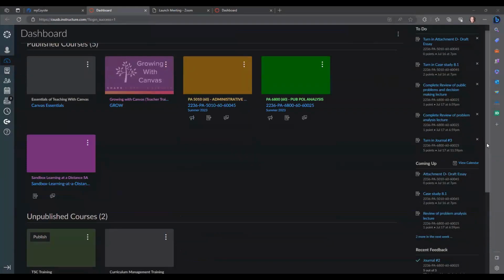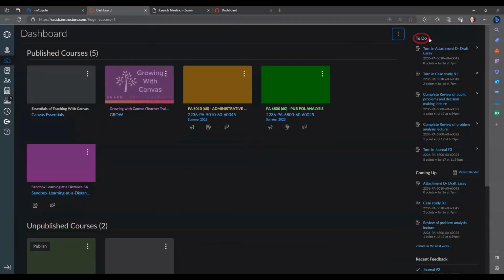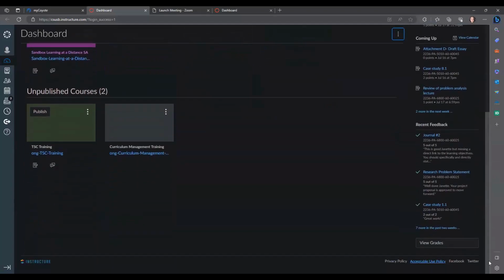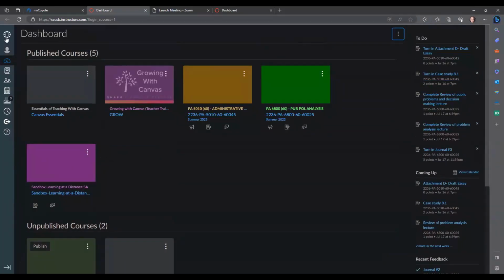Now let's take a look at the top right-hand side pane, which shows your to-do list. Everything that is happening and everything that is due soon will be listed here. If you scroll down, you'll notice that you have your recent feedback as well. On the left-hand side, you'll notice some icons. Let's take a look at these.